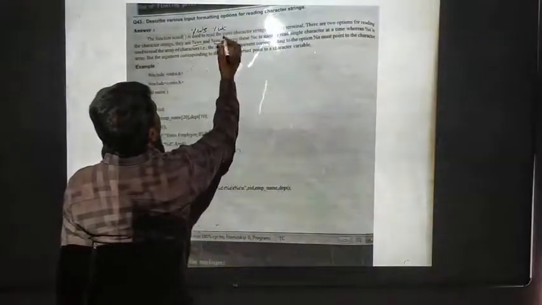Now, the function scanf is used to read the input character strings from the terminal. There are two options for reading the character strings. They are %s and %c. What are those? %s and %c. %s and %c.